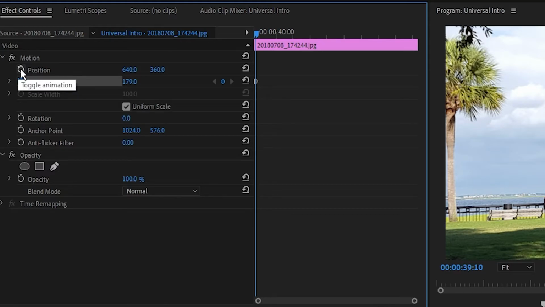So I click the stopwatch button and it turns blue. That means it's working. So now, whenever you go to a certain time and tell it something, it'll remember. And anything it remembers will show up on this top left timeline as a little diamond. You can change where the diamonds are by clicking and dragging them to change the timing. So let's try it out.